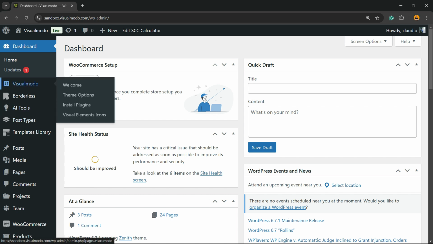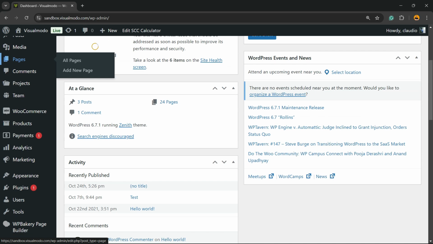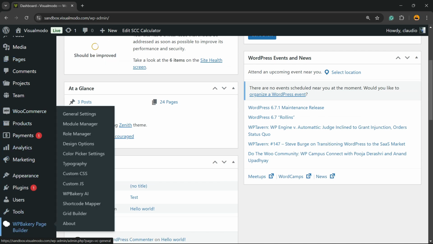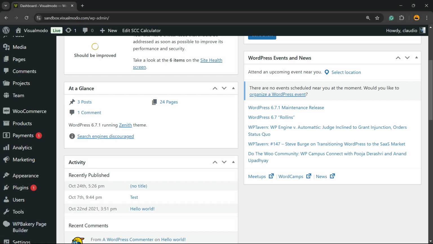First thing, go to the WordPress dashboard, review the left sidebar of menus, and make sure that you have installed the latest version of the WPBakery Page Builder plugin, okay? If you don't know how to update or install your plugin, let me know in the comments so I can help you.